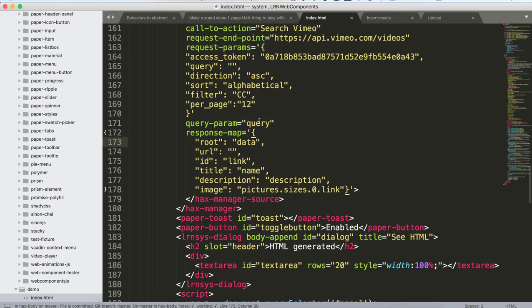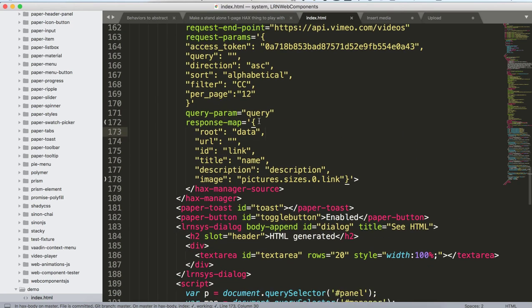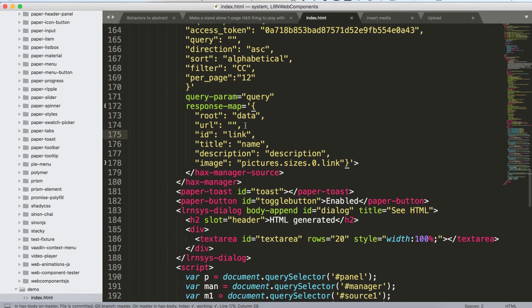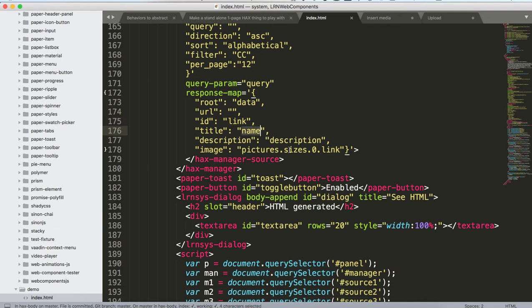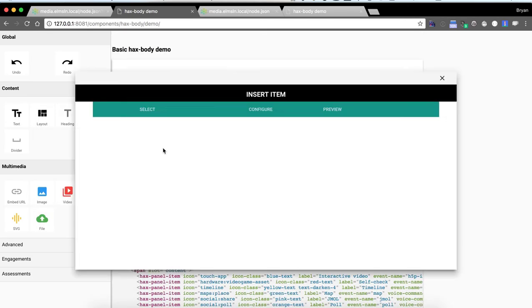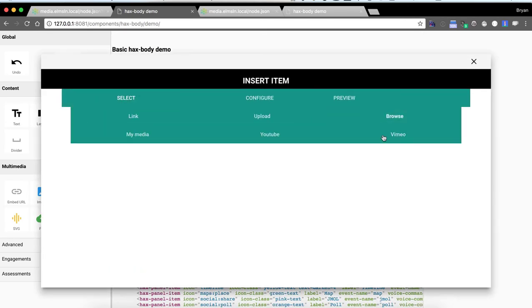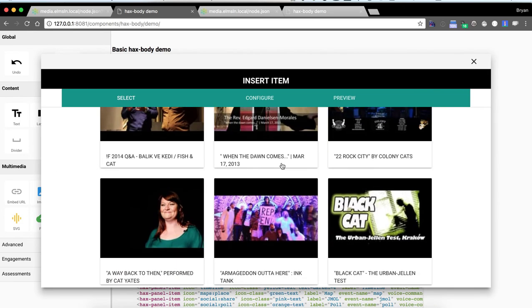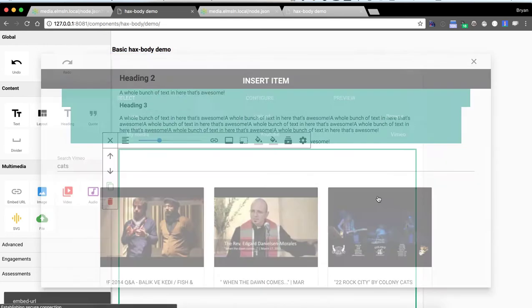I actually prefer the Vimeo API response data, even if YouTube's is faster. But so you can see link, name, description, and then even you can get pretty complex with how deep these can dig and figure out what it is. So it's pictures.sizes.0.link. In fact, if I make that 1 instead of 0, I bet I'll get a higher res image. I can't guarantee, I haven't tested that. So link, browse, Vimeo, cats. All right, that is definitely higher resolution than it was previously, so that's pretty cool.